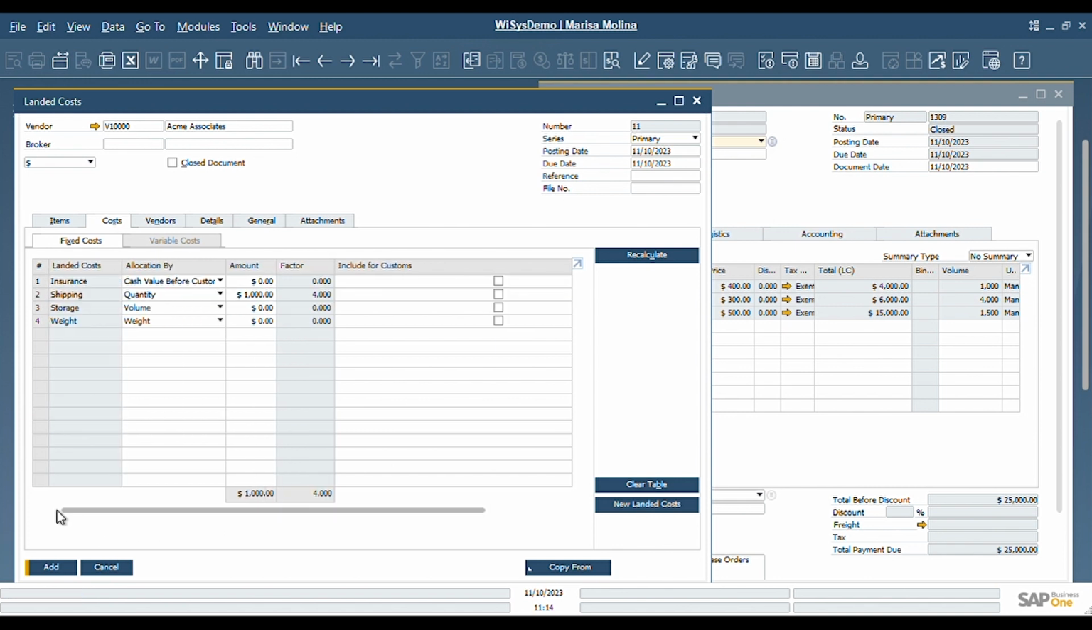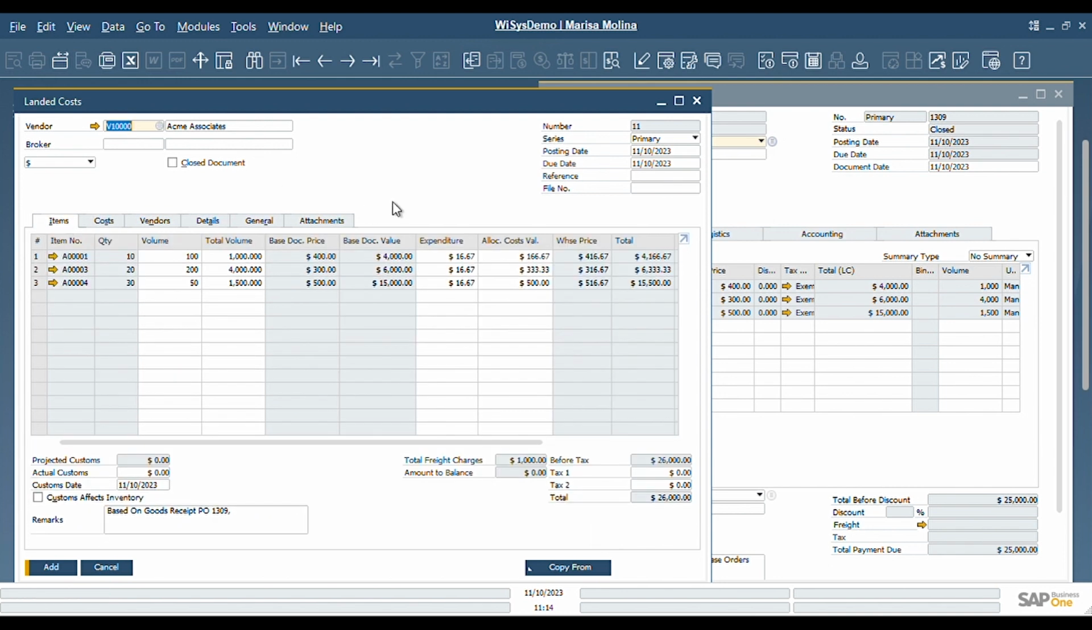Let's go for the quantity. The factor is the same one, but we are not using the factor in this case. So when we are talking about the quantity, you see that the expenditure now is exactly the same among the three items, right? Because it's based on the quantity. So in this case, what I'm doing is I have 1,000 split over the 60, that is the total quantity.